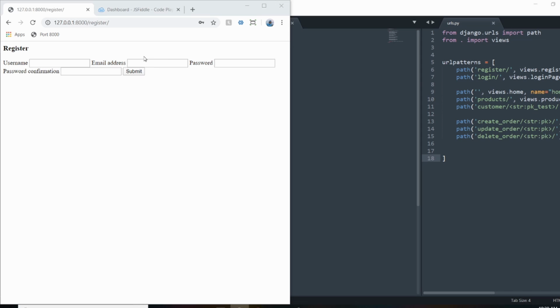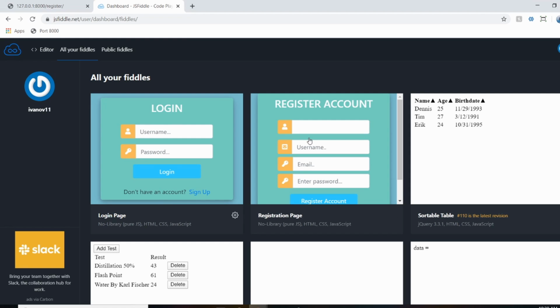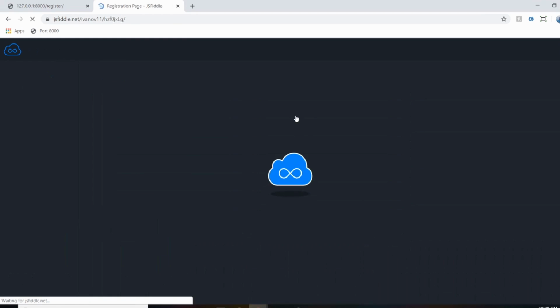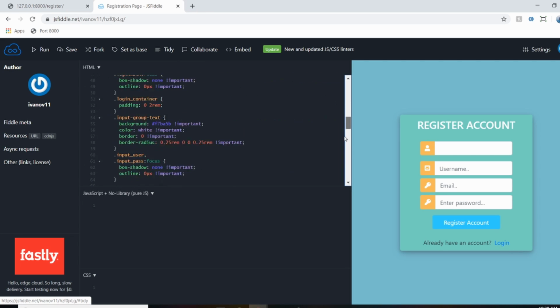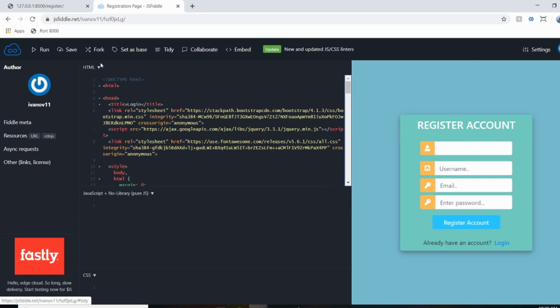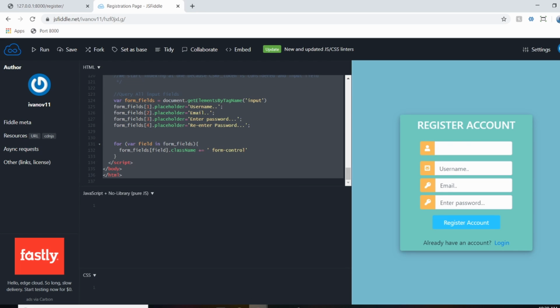What I did is actually went ahead and built out two templates for our register and our login form, and I put them up on JSFiddle. So you can either download the source code from this project and follow along, or if you want to handle this import as I'm doing it, you'll find the two links for the two JSFiddle accounts in the description. So we have our register form, and it's just simply some CSS, HTML, and Bootstrap, and a little bit of JavaScript.